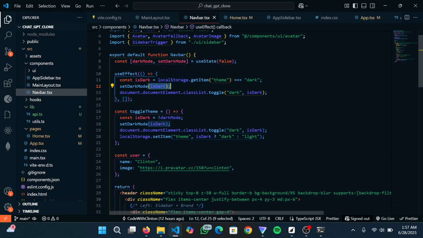And then what we did here is this now is the document. Right now we are trying to add this dark class to the document. So if this dark class is set to true, remember isDark is coming from here, that means your entire document, your entire screen is going to give the dark mode. It's going to turn dark.